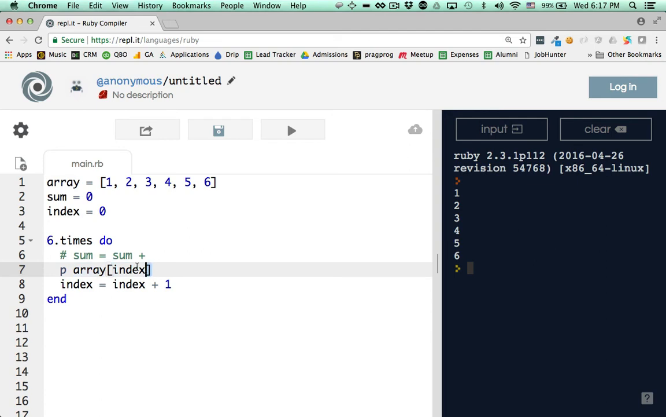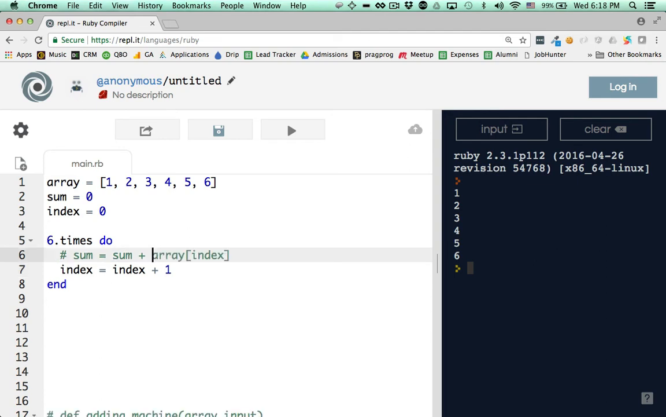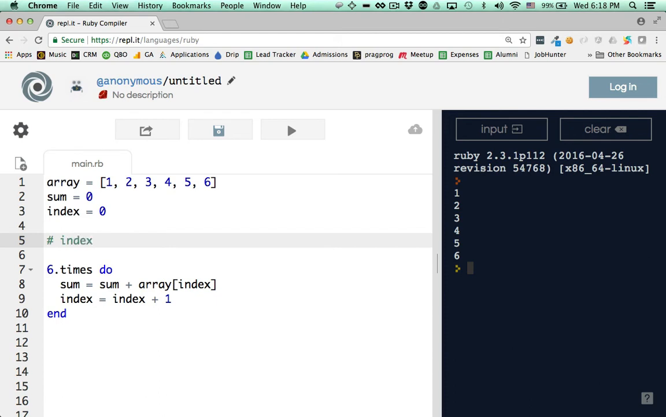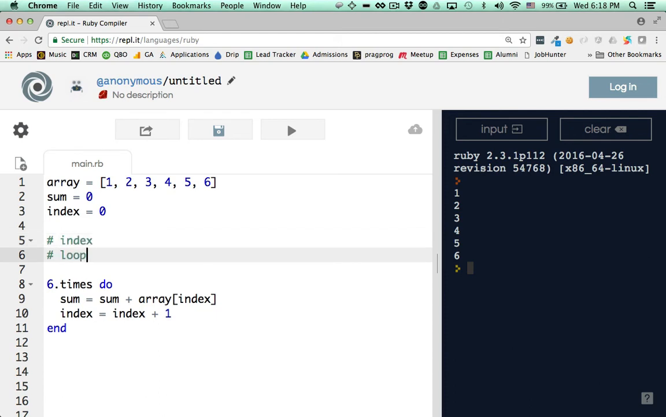So now instead of printing it out, really what we want to do is say, we don't want to print these numbers out, we want to add them to our sum. So we say sum equals sum plus array index. Because before, let's follow this through. Before the loop begins, sum is 0, right? Let's keep a comment here to track what index is up to and which round of the loop we're up to.